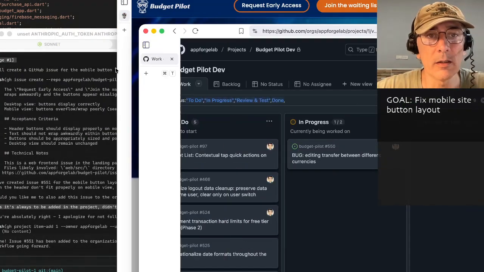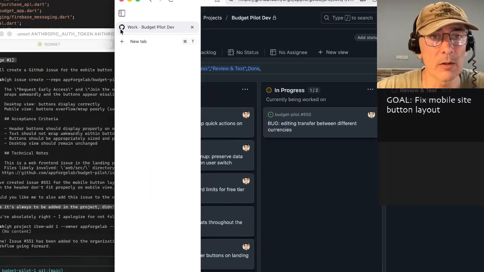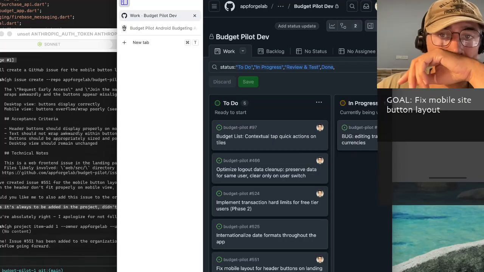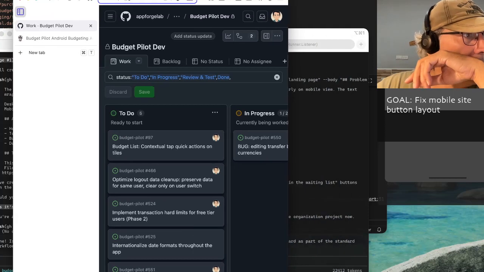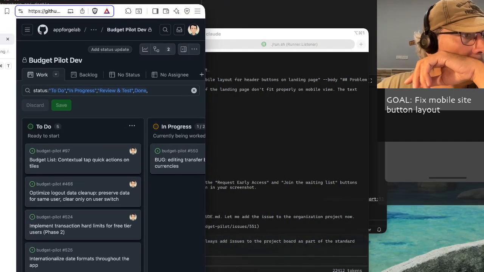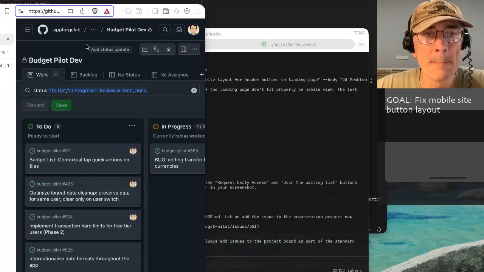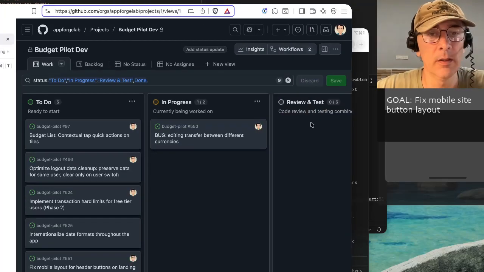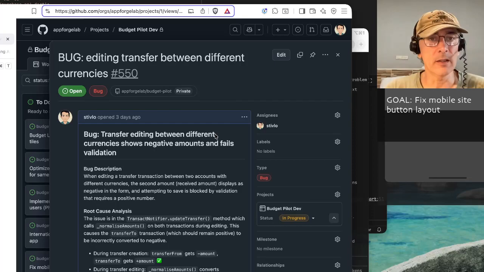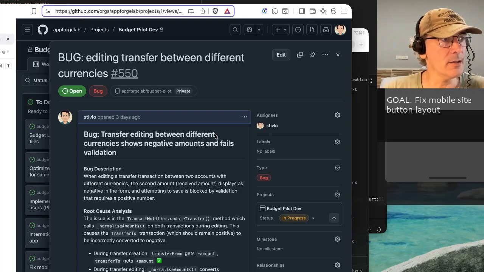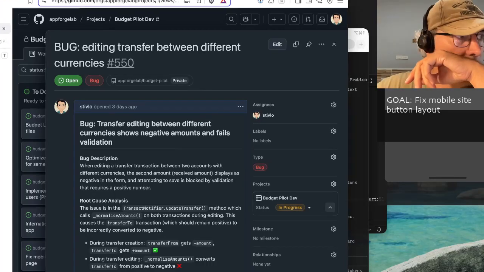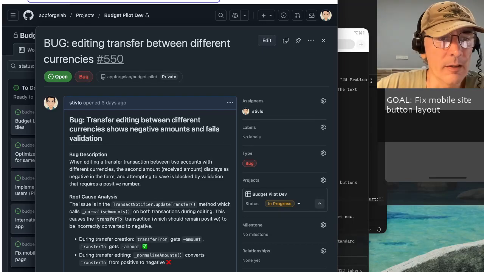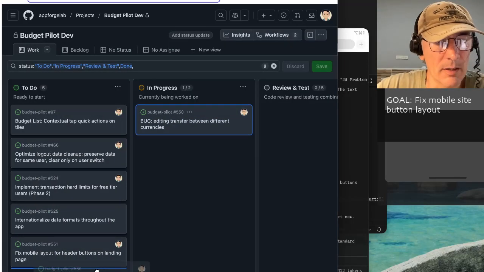I have to grab it here to dock it, right? There you go. And actually I can keep this open and make this a little bit bigger. And the ticket is here in progress. Edit transfer between different currencies, open bug. Yep. When editing, no, no, that's not the ticket. That's another bug to fix.